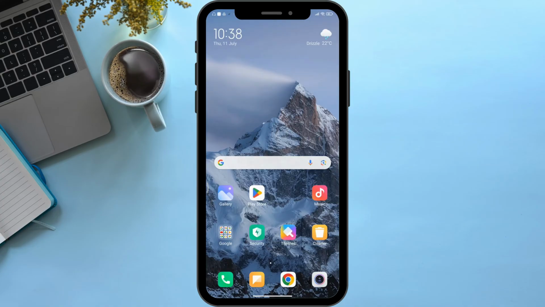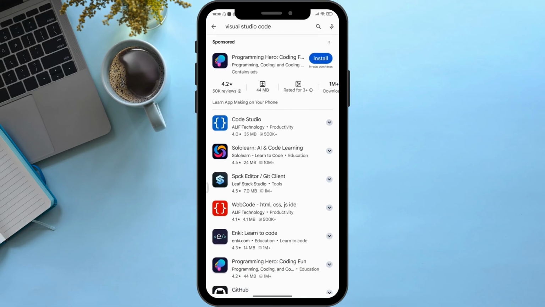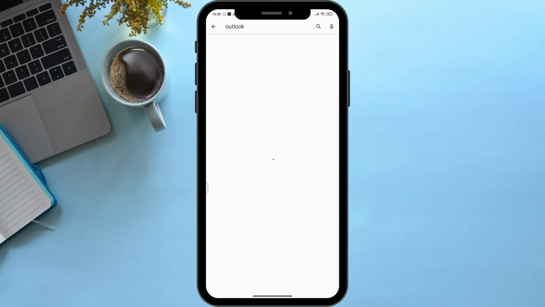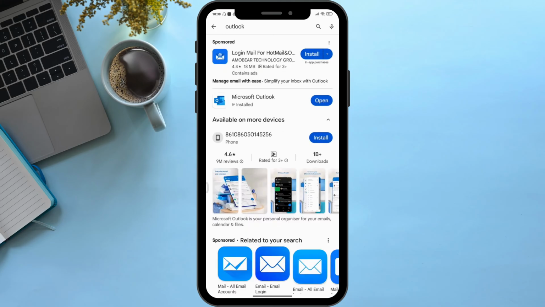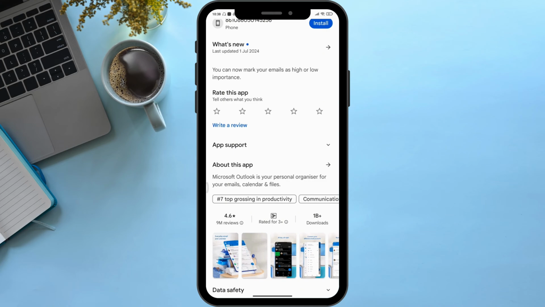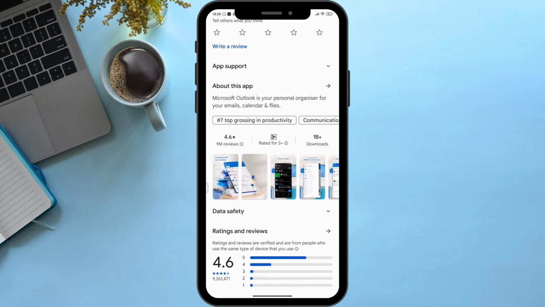So first of all, open your Play Store. Then here on the search menu, simply search for Outlook. Then wait for a few seconds, then simply click onto the application. Now scroll down and here you will see an option named App Support. Simply click on the drop down menu of it.